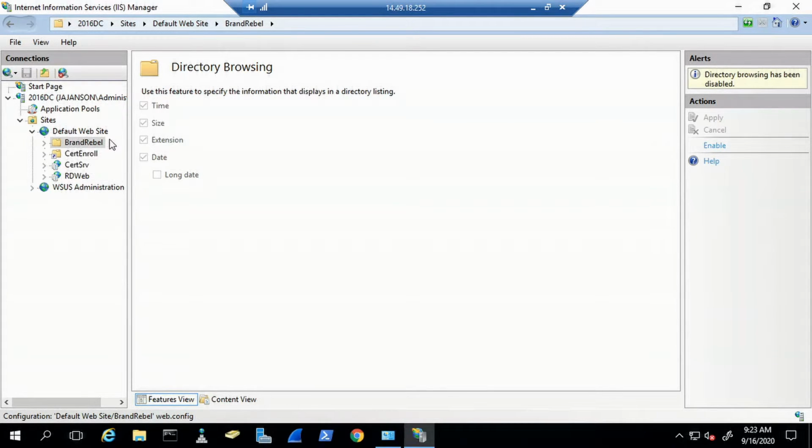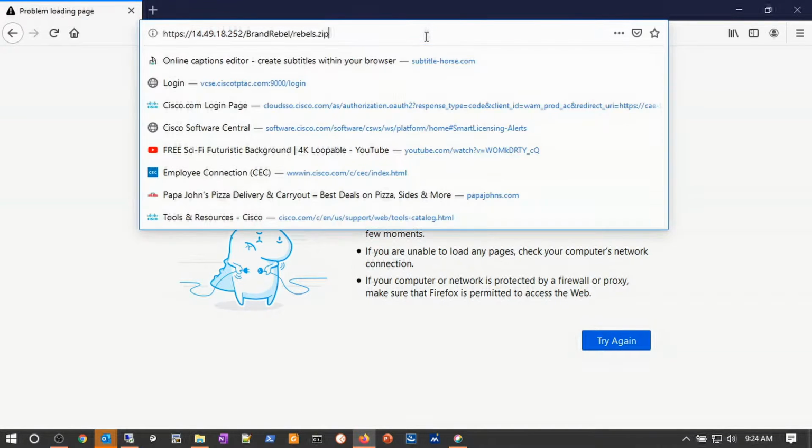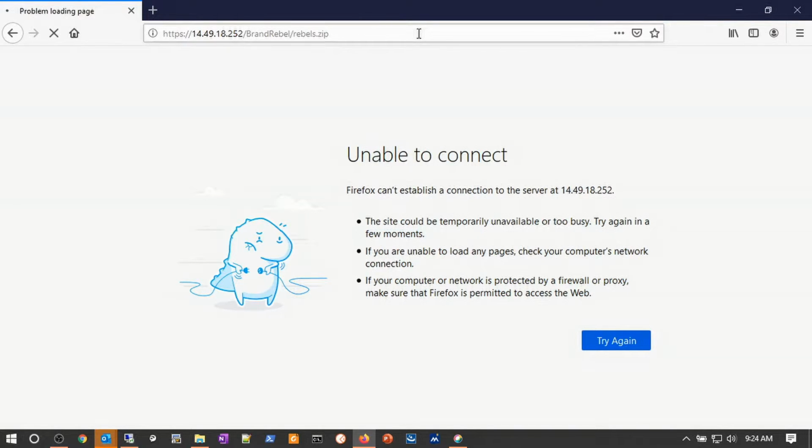Back in IIS, I'm under the brand rebel, and I'm going to go ahead and click enable. Now let's go see what the results is in our browser. I highlight the path again, and I still can't get there. So there must be something further we need to do to troubleshoot on IIS.